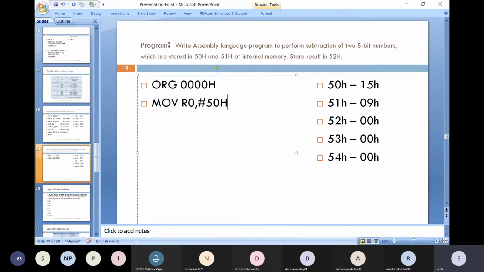Then you will write the first instruction MOV R0, #50H. You will initialize R0 with 50H, so it will work as a memory pointer. It means in R0 you will get the value 50H.